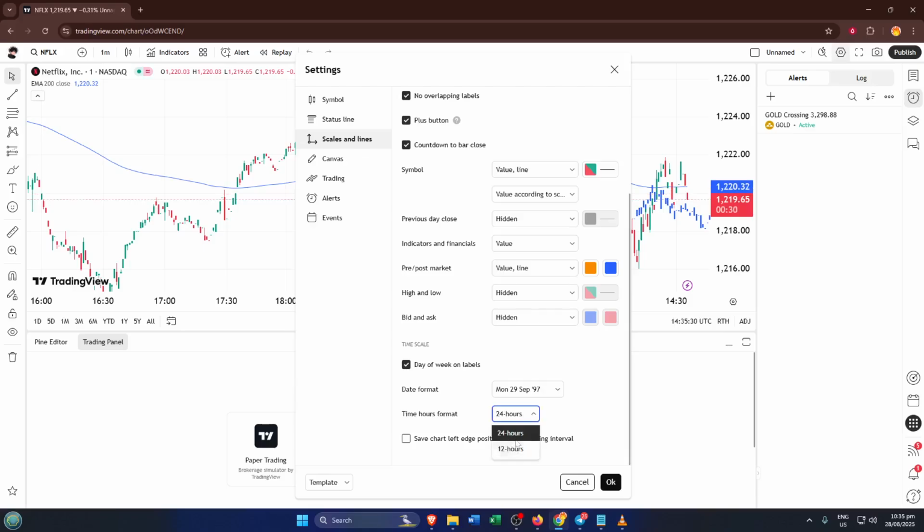This part is really about personal preference. For those who like AM and PM, stick with the 12-hour format. But if you're more comfortable with a military-style clock or you work with traders around the world and need to avoid any confusion, the 24-hour format can be a lifesaver. Go ahead and select whichever works best for you.